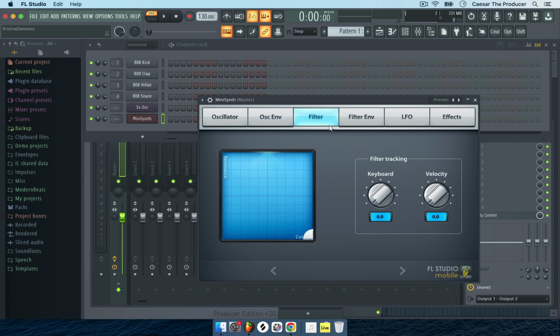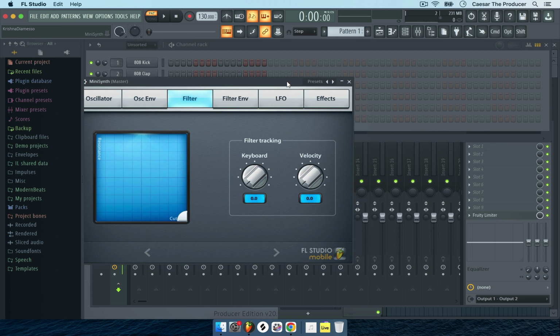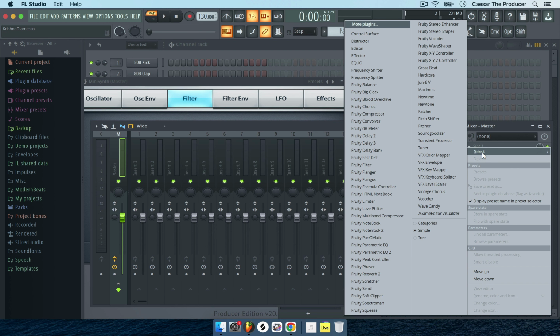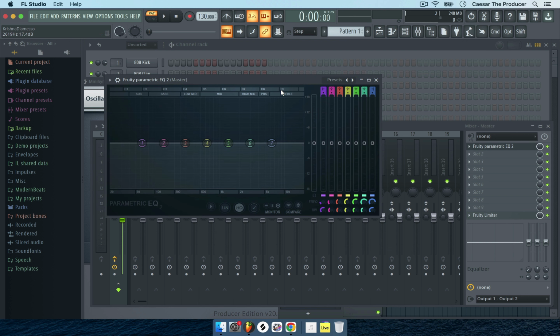The filter is basically a representation, a part of a representation of what we have on the equalizer. So if I go over here and select an equalizer, let me take all those away and just keep this one and this one.